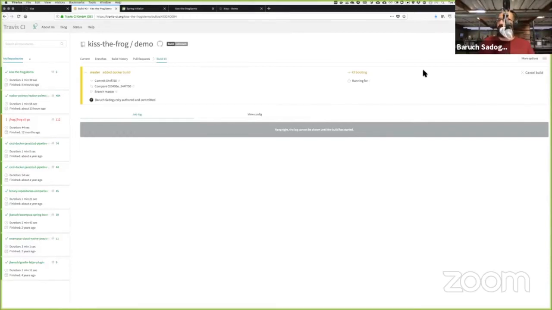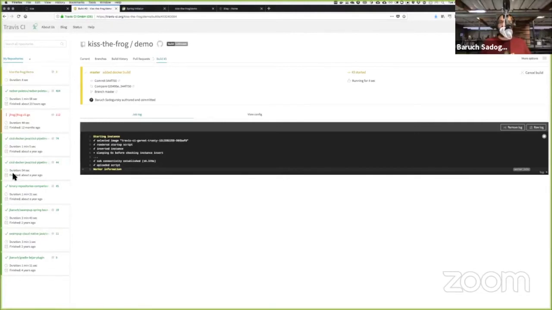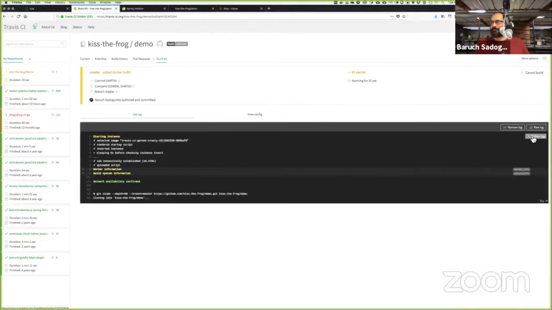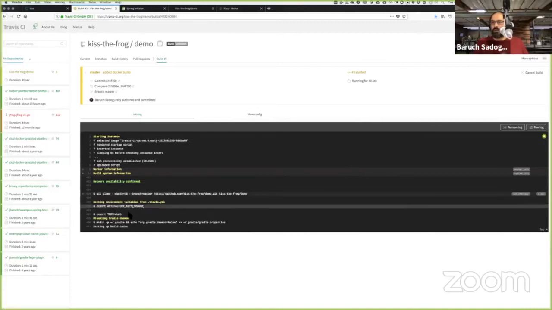It's going to start probably in a second. It's booting up. It will be maybe a little bit longer now because we added Docker. We're starting an instance again. Let's see if it works. Okay, so it eventually started.